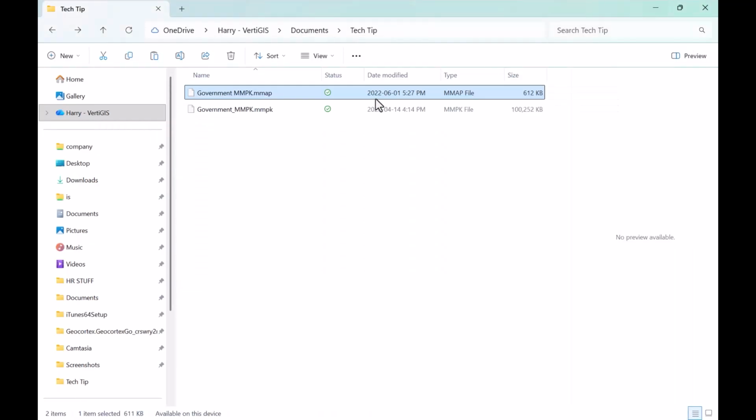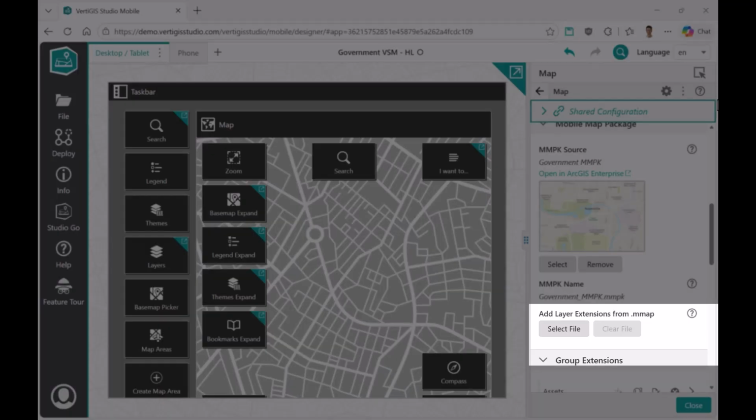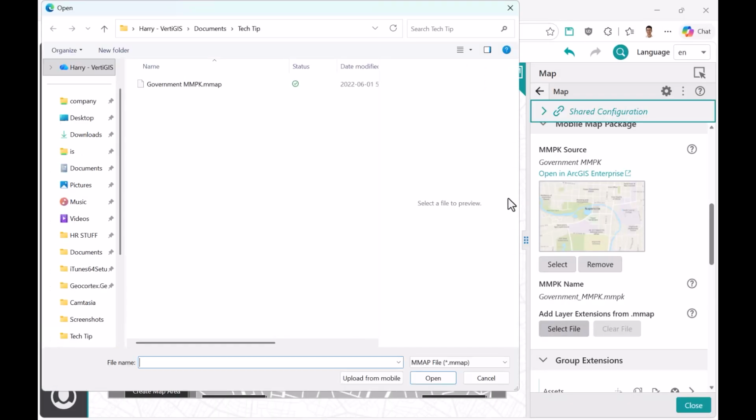In the File Explorer, press Ctrl-C to copy the location of the file and then return to the Mobile Designer. In the MMPK section, select the File button under the Add Layers extension from MMAP. Press Ctrl-V to add the file you just saved, like so. Then click Open or press the Enter key to save.